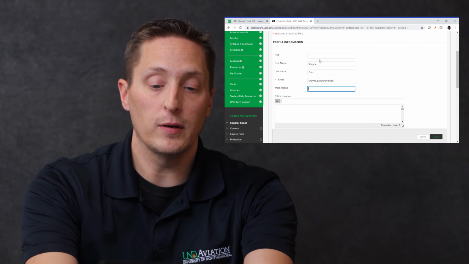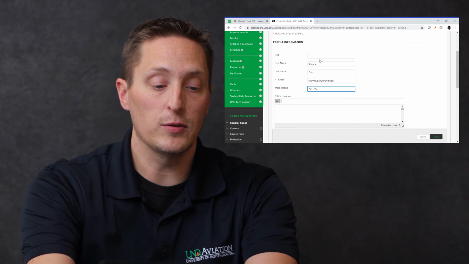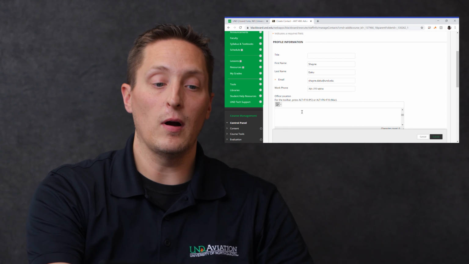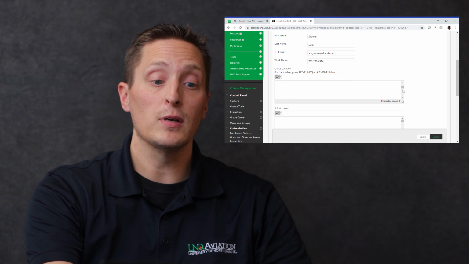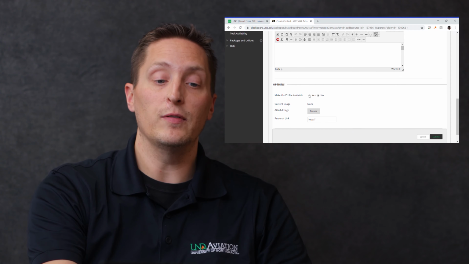And if you want to have your phone number, you can put that in there as well as your office number. And then you can put some instructions on your office location, office hours, and any notes that you want to provide to the students. And then you can make that page available.